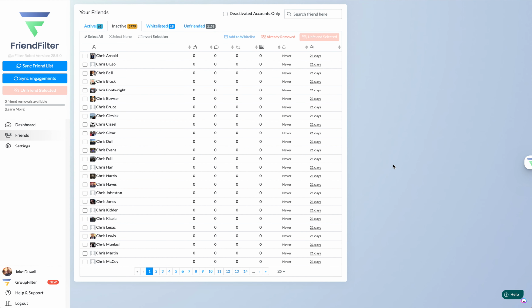Because again, once you've got a full profile stack like I had on this profile, I was maxed out at 5,000, and I've only been doing this for a bit, and I've already knocked out 1,100 inactive friends.